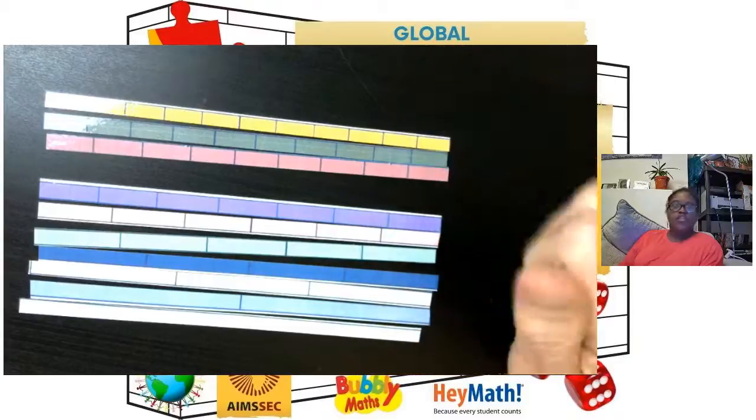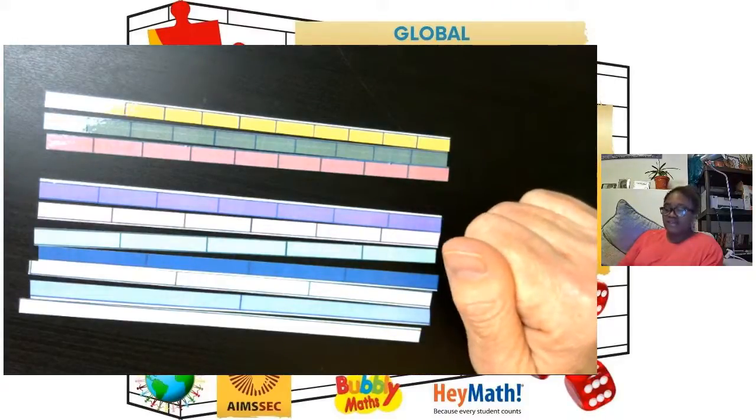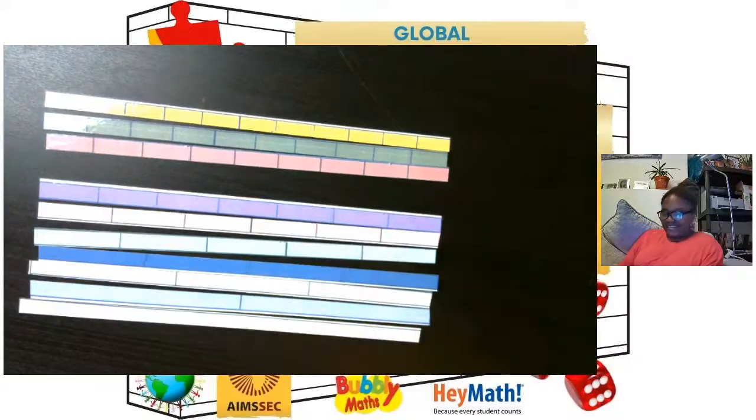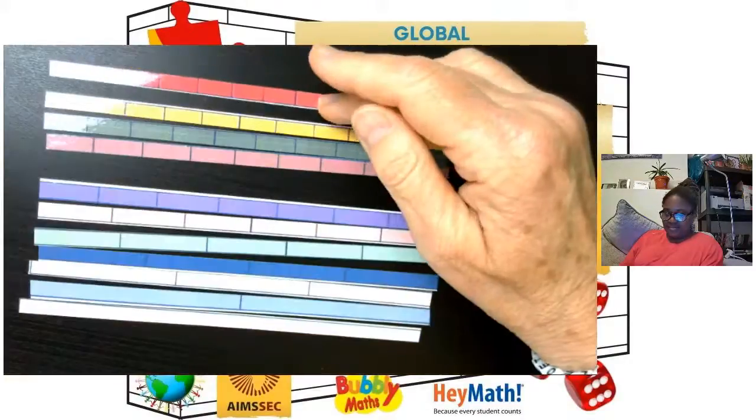It can be done as a race. I've been playing with them all day. I've got one down here. 2, 4, 6, 8, 10, 12. I've got 12, and I'm only missing one now.